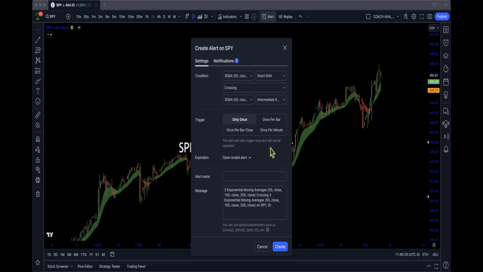Okay, guys, so now I'm going to pick my trigger. What do I want? So I'm going to pick once per bar. That means every time I get a 2-hour candle, it's going to tell me whether it crossed or not. Now, if you want to get crosses a little more often, then you go to a lower time frame. So this is what I'm picking, once per bar, guys.